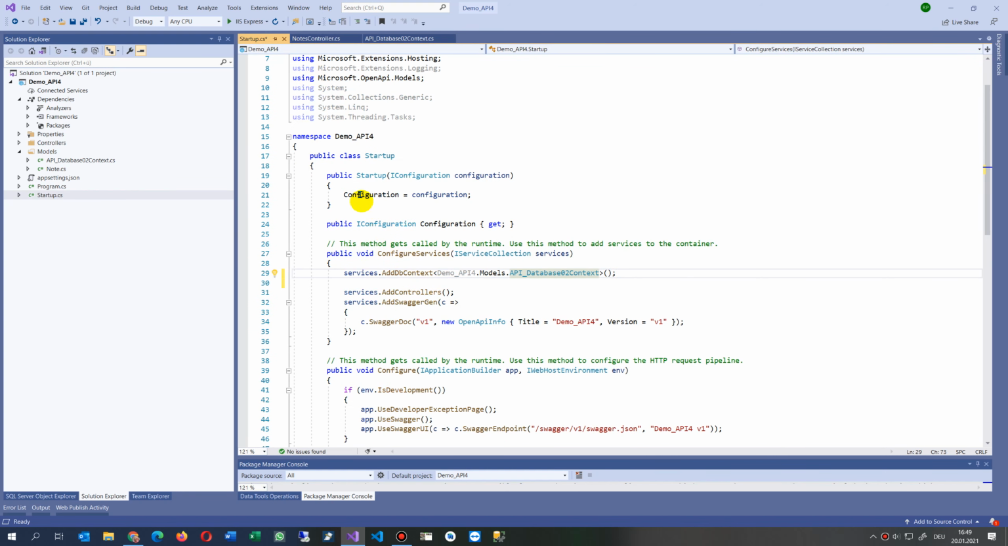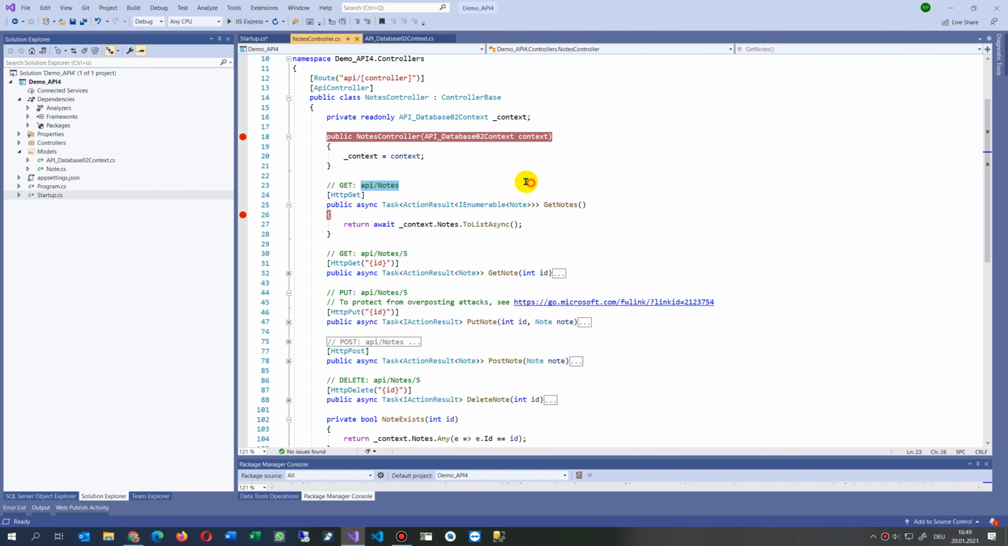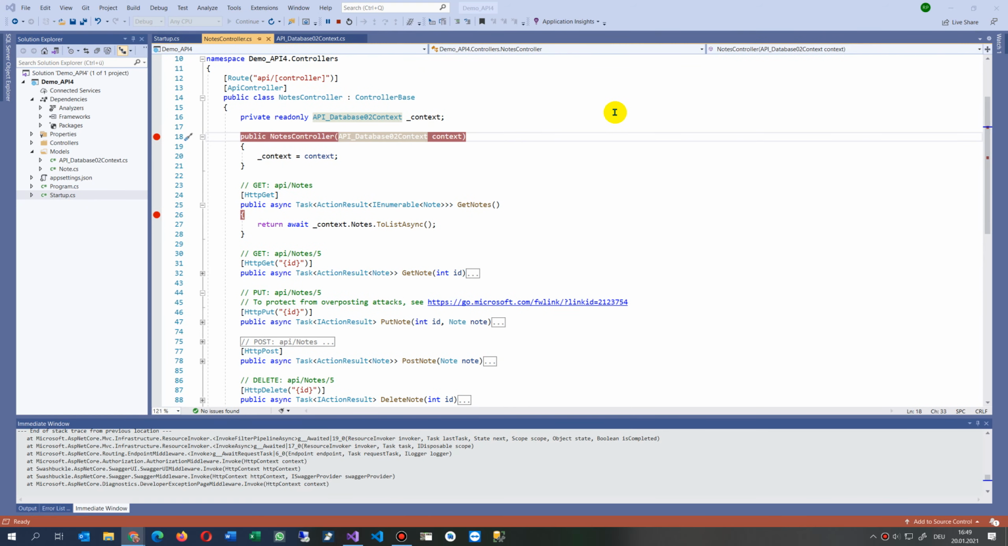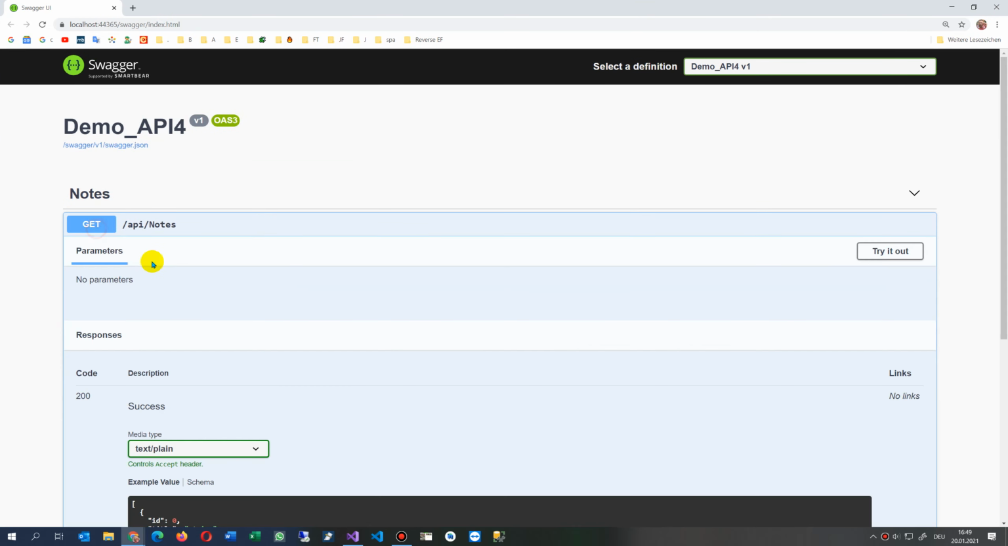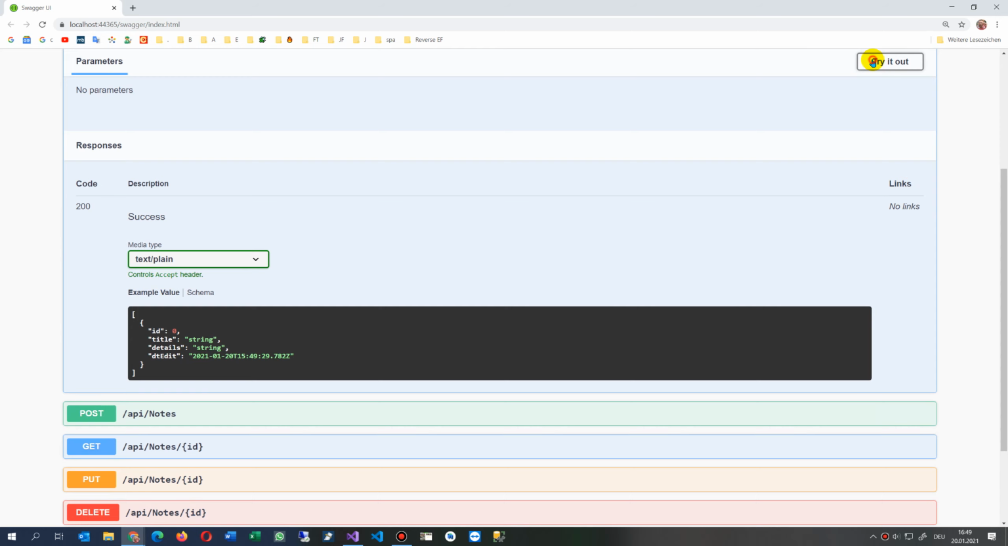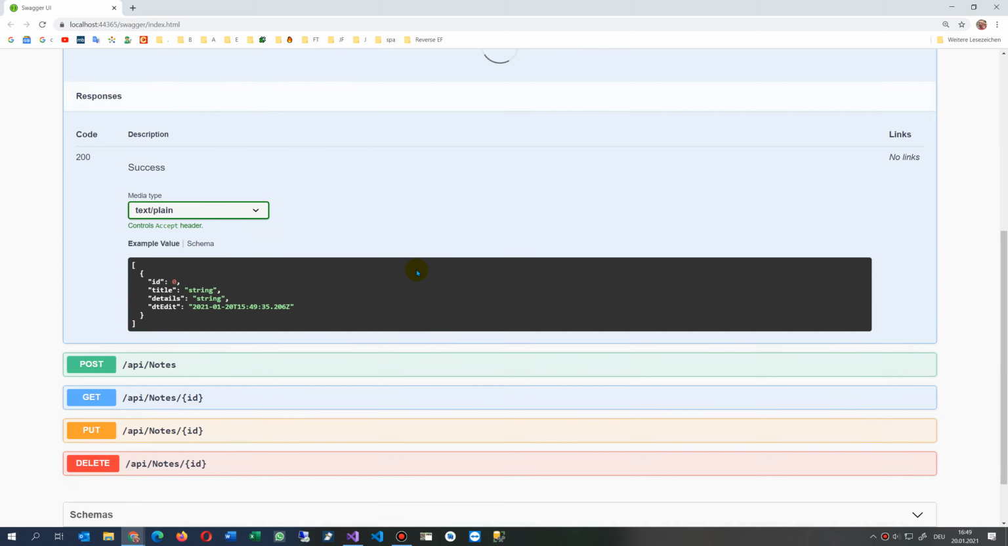When the system starts, it connects the injection of our database context, because the nodes controller has in its constructor, the public nodes controller API, the need for the database. Now when I start it again, it starts with Swagger, and inside Swagger we say try it out, execute, and now we should get some results in there.